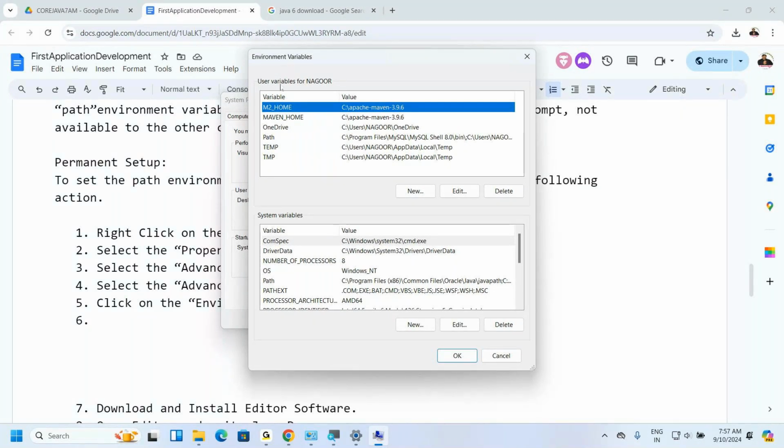Observe carefully, two parts are available: user variables for Nagoor and system variables. In a single computer, multiple users are available. In a single device, we can create multiple users. So user variables for Nagoor is only for the Nagoor user. All the setups are provided for only one user. System variables are common settings for all the users. If we set up in system variables, that will be available for every user. But if we provide setups under user variables, that is valid for only one user. Did you get my point or not?